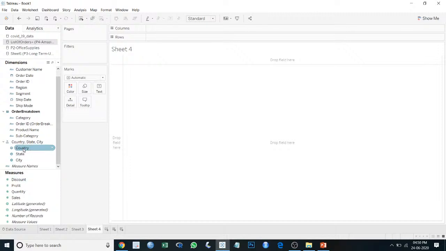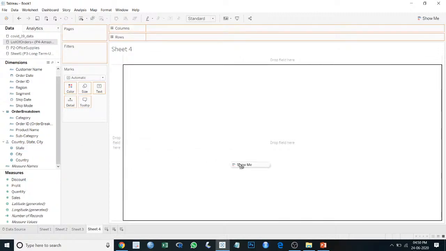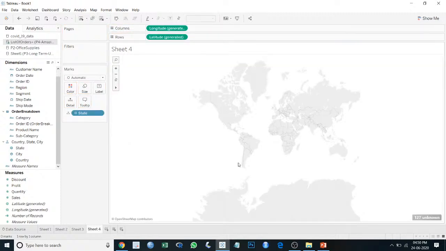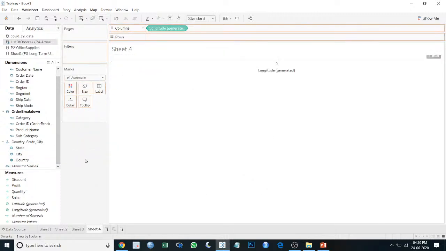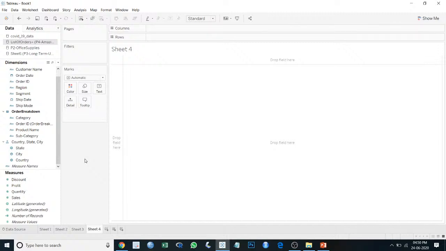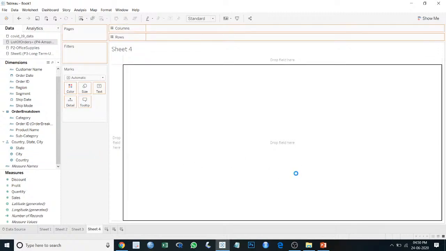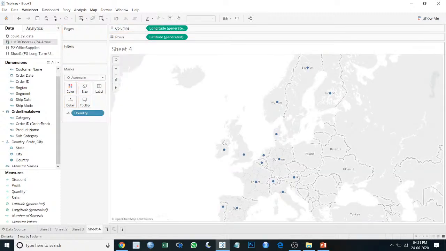So I'm dragging the variable called country into this workspace. Sorry, this is state. Let me load country. So country I'm moving here. Once I moved it, we get the dot graph.